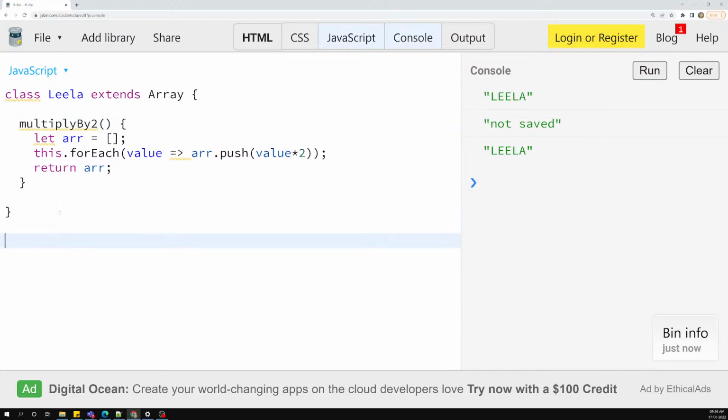Now let's create an instance for this. Let Leela be equal to new, whatever the name you want, you can write. This is the object I am creating. Now I can use Leela.push(1). How can I use push? Because you are extending Array, I can use whatever array methods are available in this class. Push is a method of Array, so I can access it.